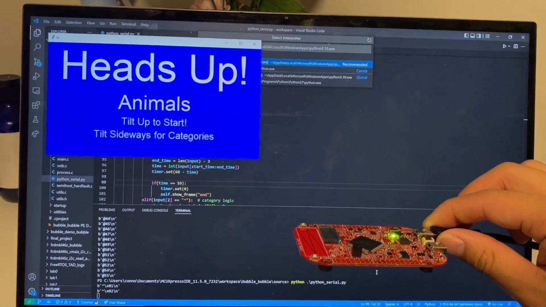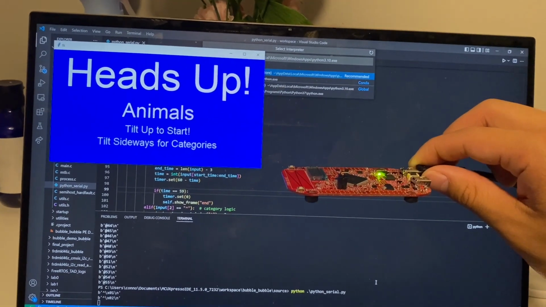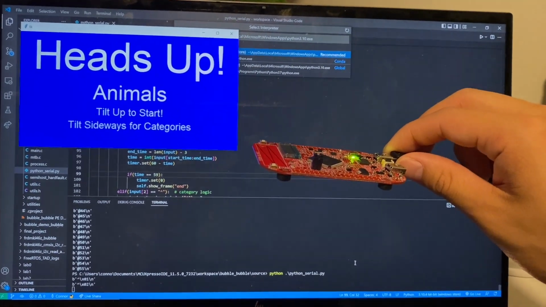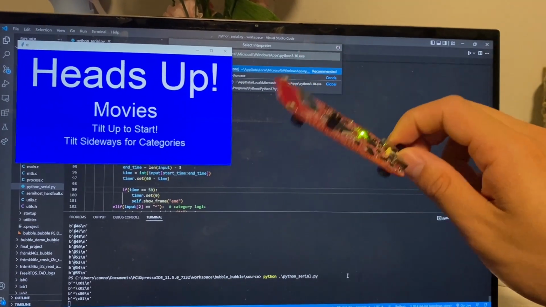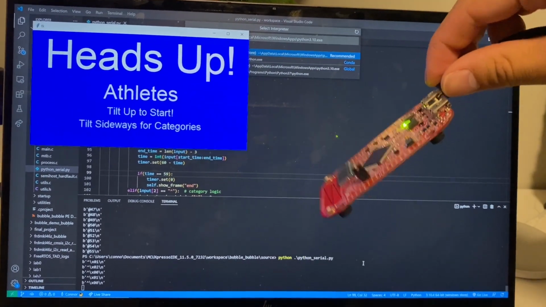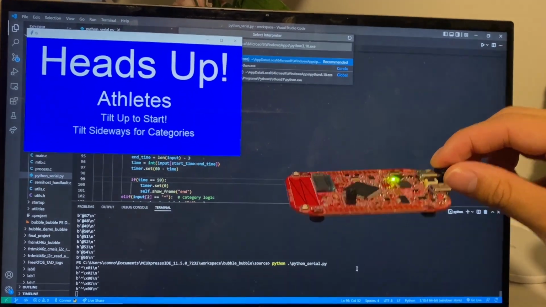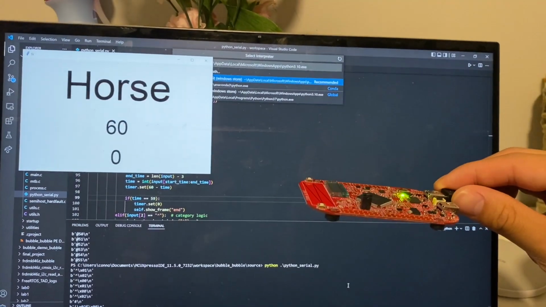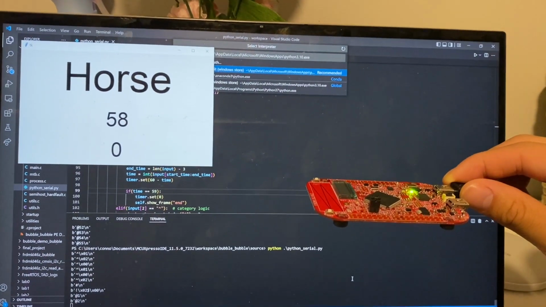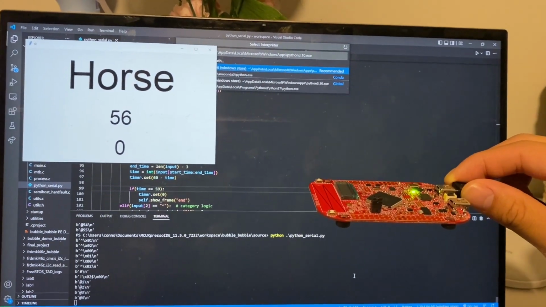In the beginning screen, we are shown which current category we have selected. We can also swipe to get new ones, so we could tilt, and it'll go to the next one, and if we go left, it'll go back to ones we've already seen. So let's say we want to do animals, we'll tilt up to start. We'll start at 60 seconds, and the timer will count down.